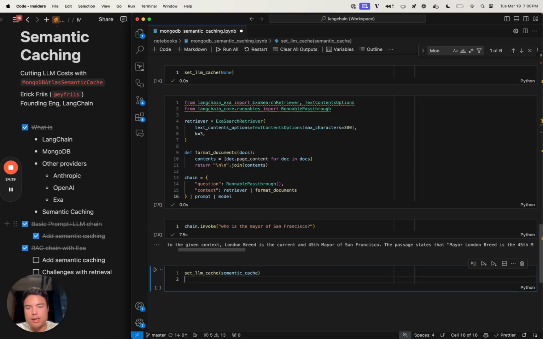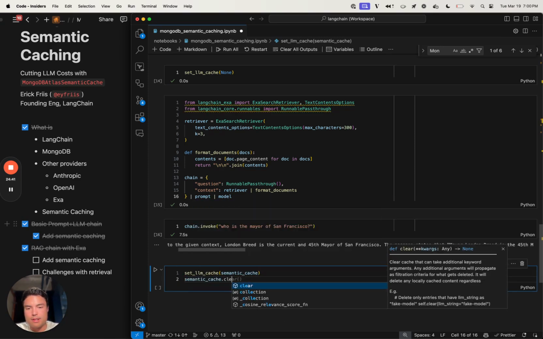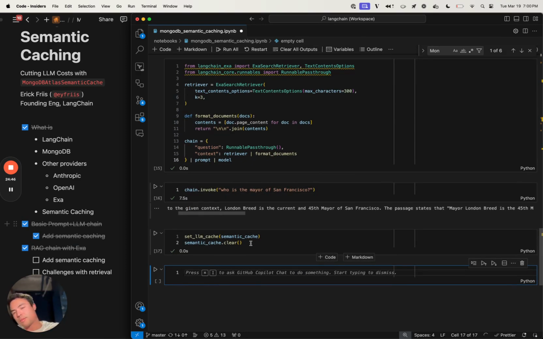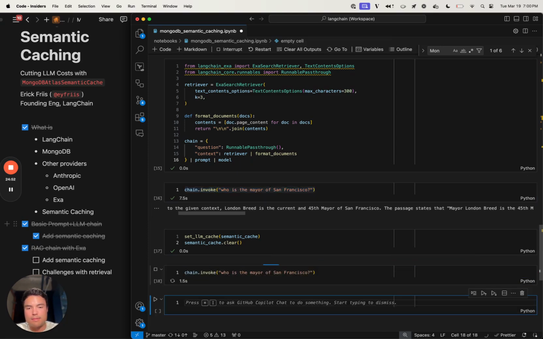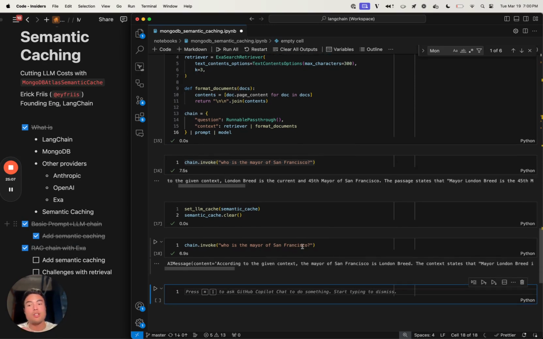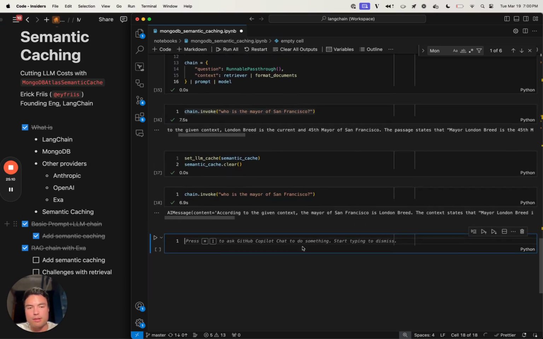So now let's add back our semantic cache, and let's clear it just to be safe, because we don't want it to cache some of the prior responses that we had. And now let's try running this again, where we can ask who is the mayor of San Francisco. It's going to run the retrieval step, which is not cached. One of the key things to remember is that the retrieval step is not cached as part of the LLM cache. It is only the input and output to the model.